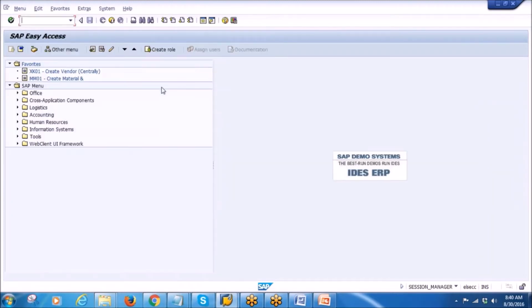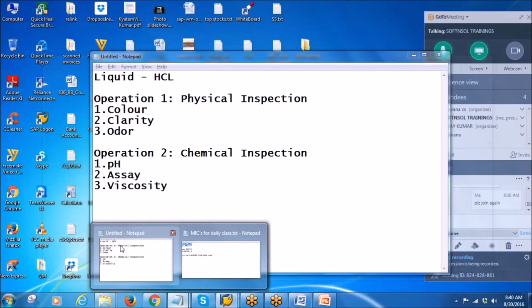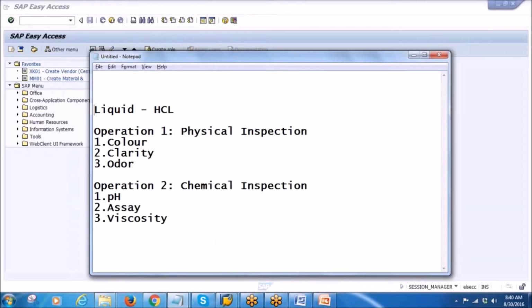So now we'll start creating the inspection plan. So the transaction code to create the inspection plan.